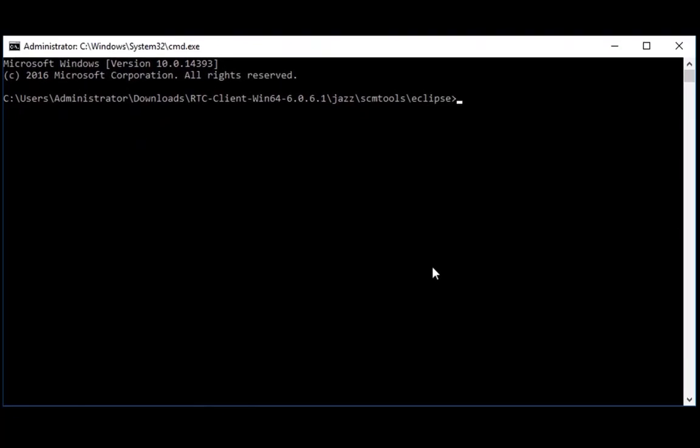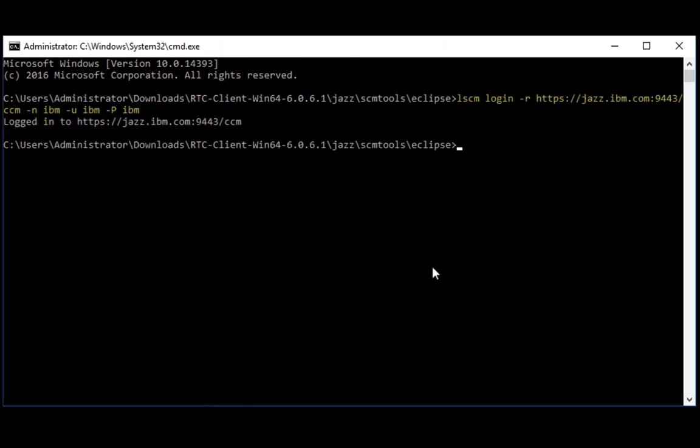Before entering any command using LSCM, you will have to first log into the repository. Use lscm login -r, the URI that specifies the location of the repository, -n, the nickname of the repository, -u, the username for the repository, -p, the password for the repository, and press enter. Now you have successfully logged into the repository.